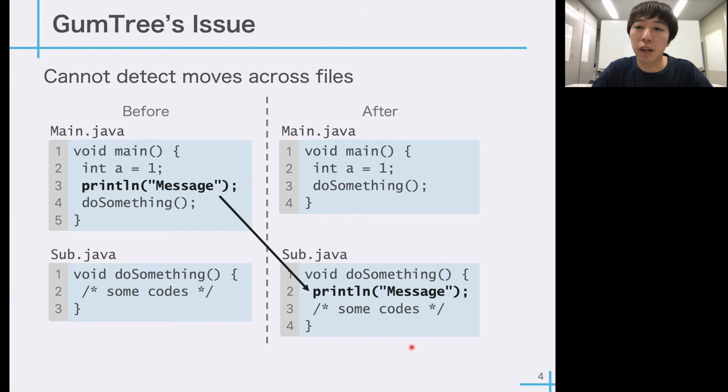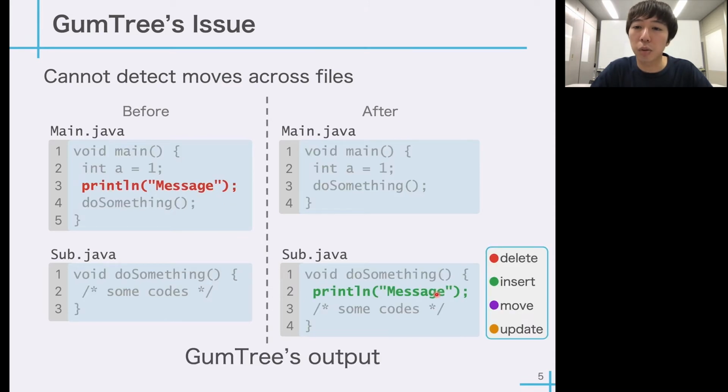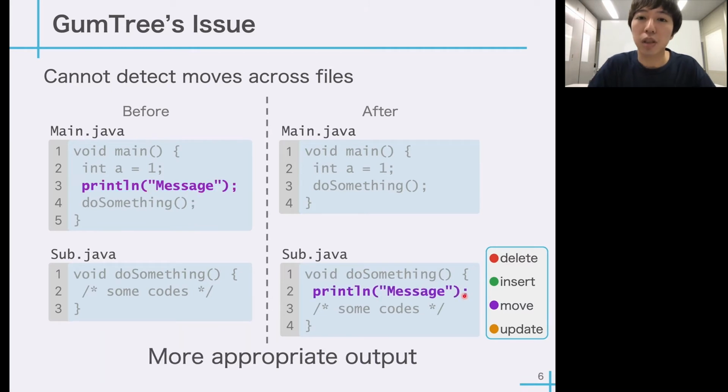However, GumTree has an issue. That is, GumTree cannot detect moves across files. In this example, a developer moves a print statement from main.java to sub.java. Applying GumTree to each file, GumTree outputs delete print statement in main.java and insert print statement in sub.java. However, a more appropriate output is a move of the print statement. Due to this difference, developers may misunderstand that code change.